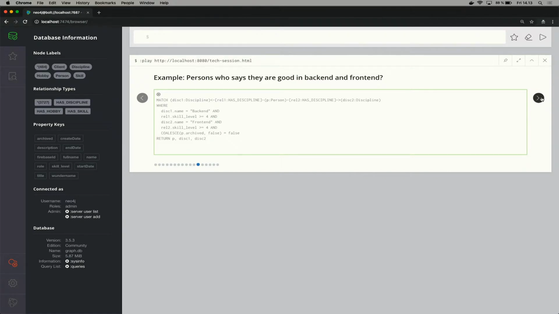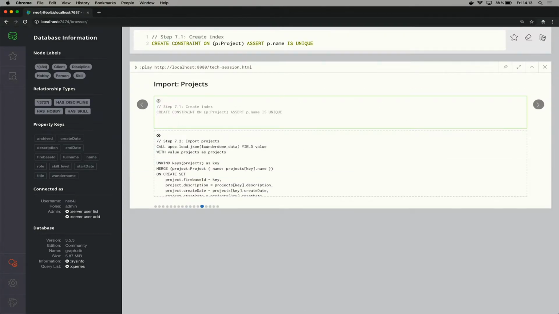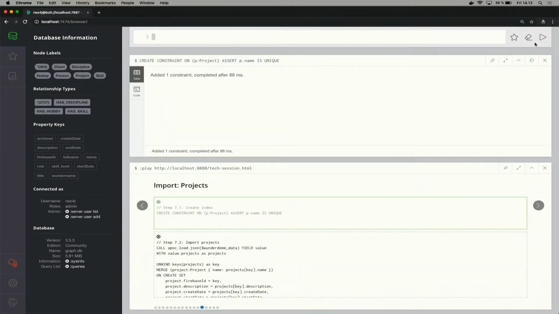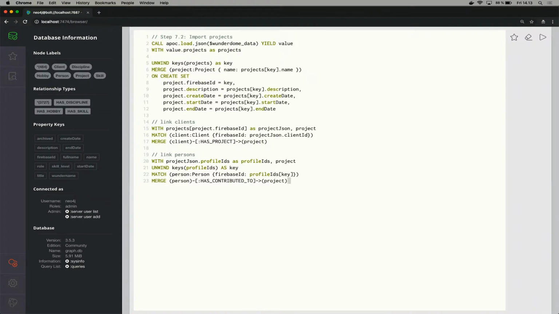And then let's import projects, and this is the same kind of thing. So in projects we also have links to the persons and clients.